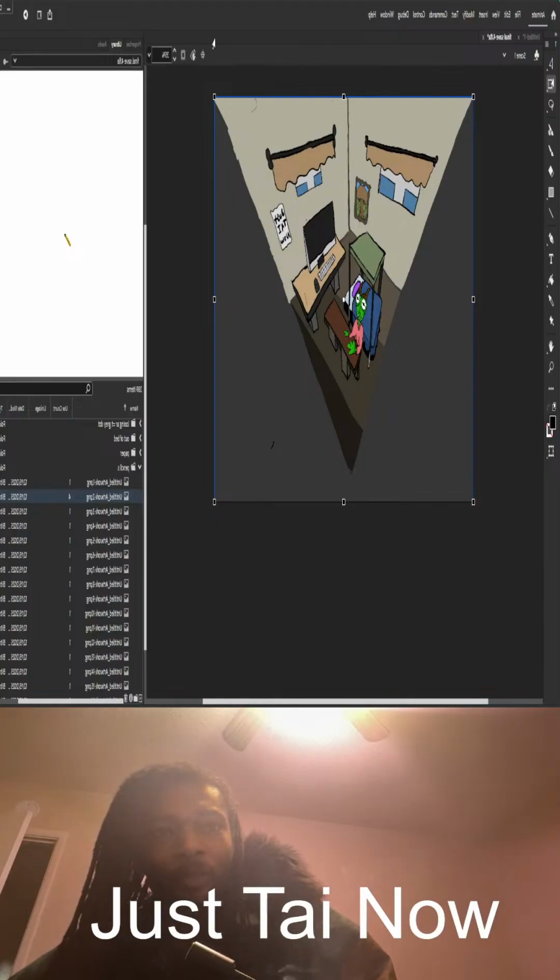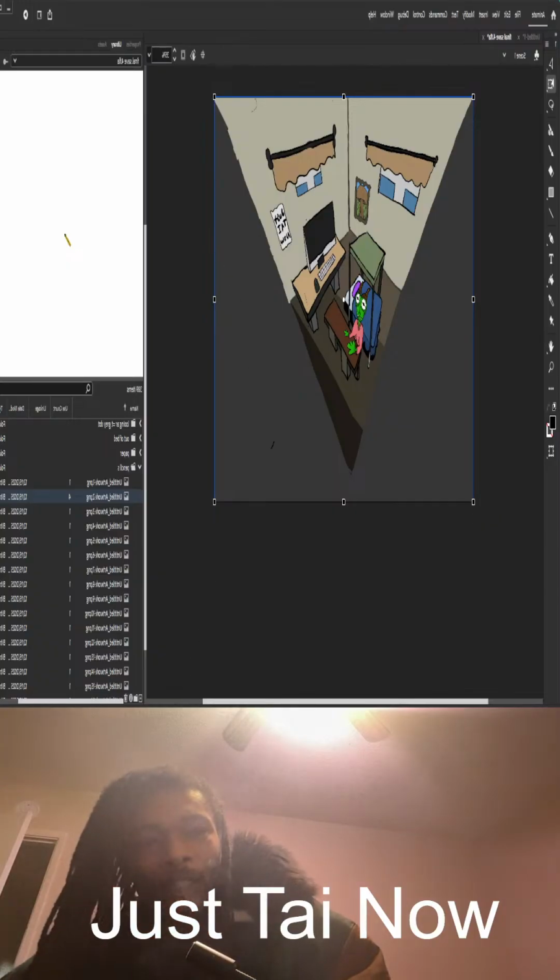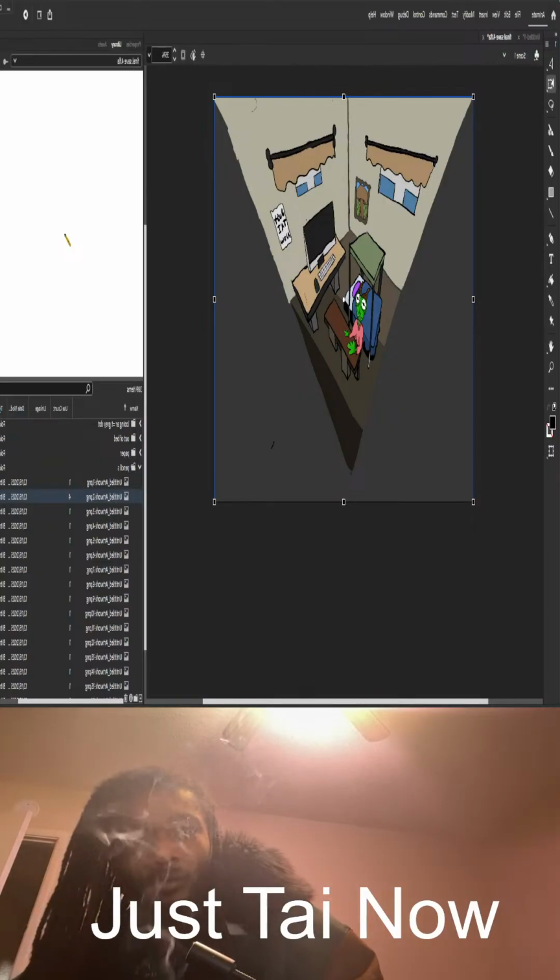Okay, it's still exporting. It's at 51%. Let's see if those nice images are coming through. All right. It's actually exporting all of the images.